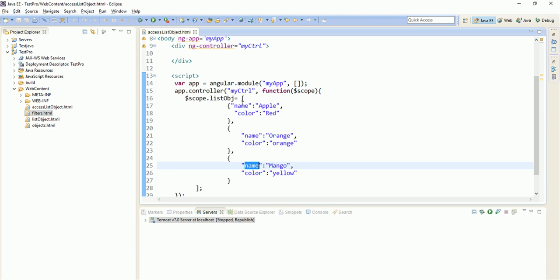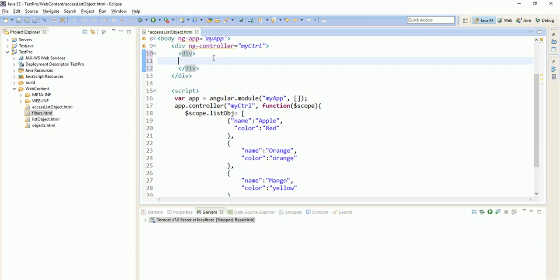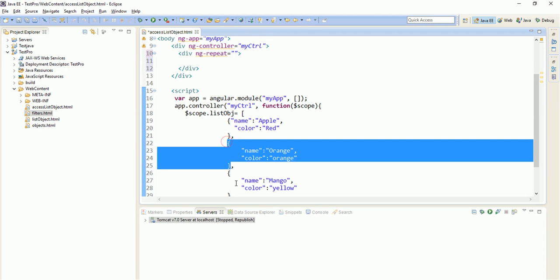So AngularJS gives us the privilege to show the data of a list object on the UI through one directive, that is ngRepeat. How ngRepeat works is, you will have to create a div, and you will have to iterate it. How? This is the directive you will have to write. Okay, now our directive is ready.